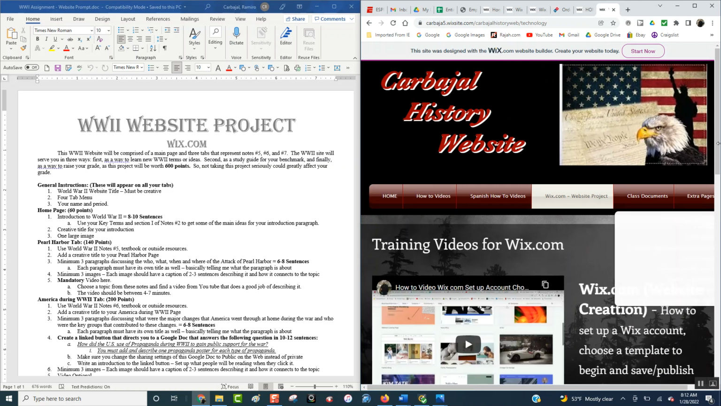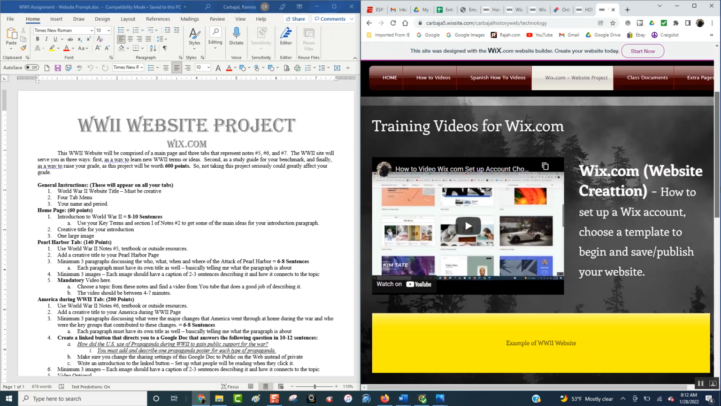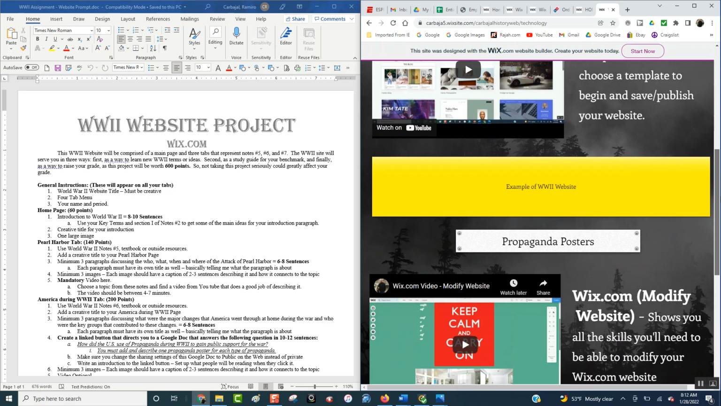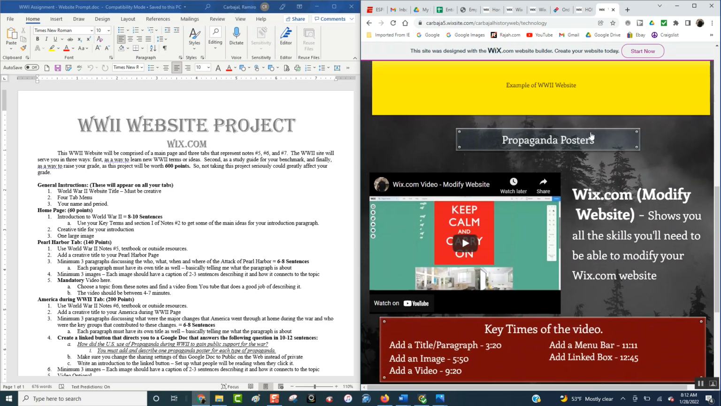And when you go there, you'll see what we talked about in class, which is the first video: how to set up an account, how to choose your template, how to save and publish, which if you weren't in class, you've got to watch it and do it. Then this big yellow box is the website example that we're going to use. This propaganda posters is going to be one of the writing assignments that you're going to have in the website, that you're going to use those.